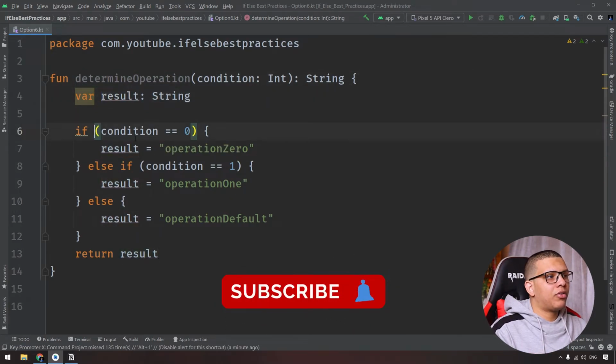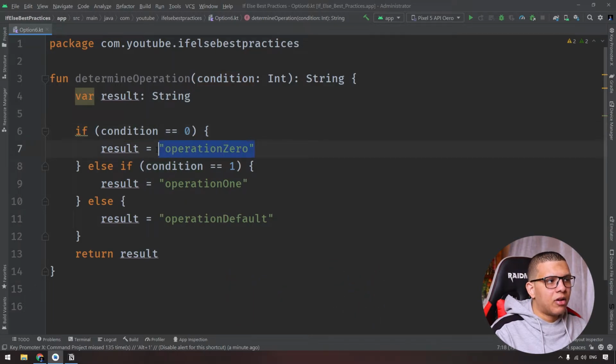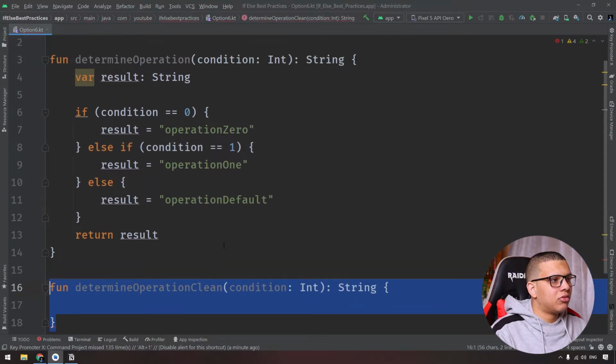condition. If the condition is 0, you will assign it some value. If the condition is 1, some other value. Otherwise, you will have this default value. And of course, at the end, you return the result. So this default value is for the otherwise case, and this is for 1 and this is for 0. You can do exactly the same thing while eliminating the else. First we have to create another function just to show it.